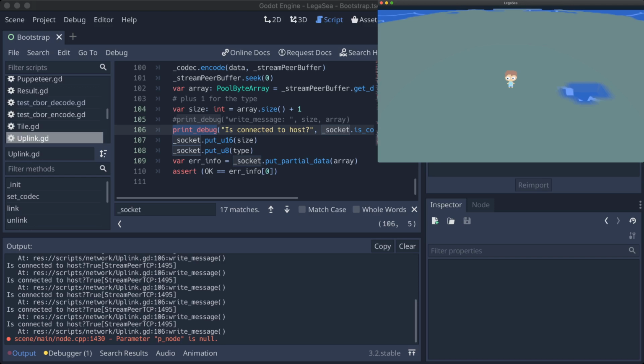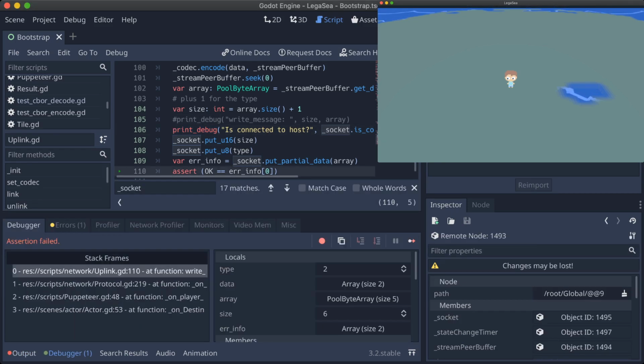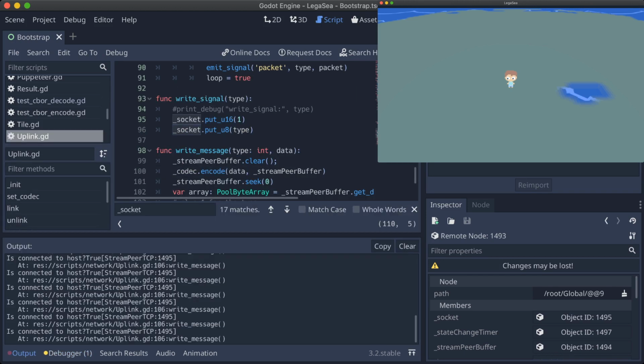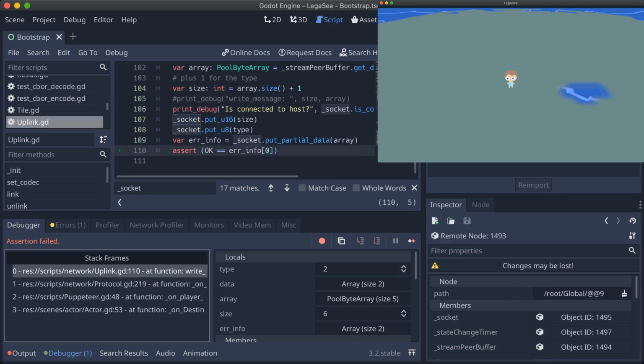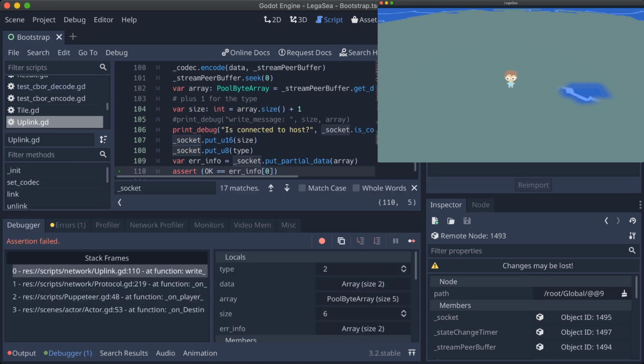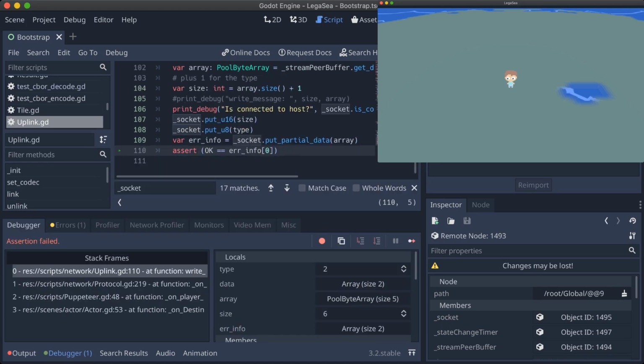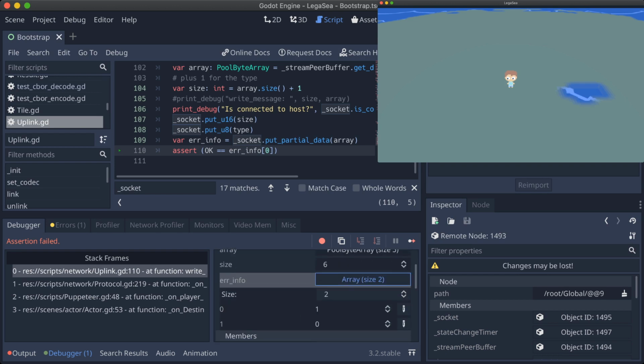Oh wow. This has been like 3 months since we've actually seen this scene. Can't move around. Actually, that thing just asserted false on me. What is the error info? Error 1. That's not helpful. Oh. And 0 bytes were sent. Okay.